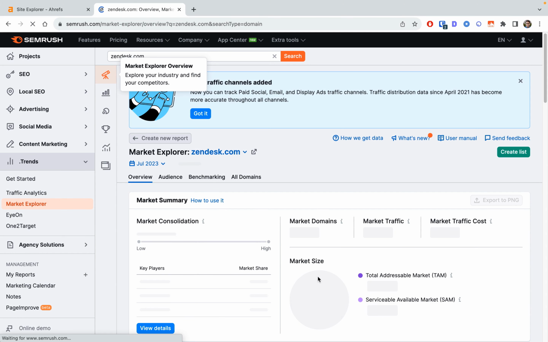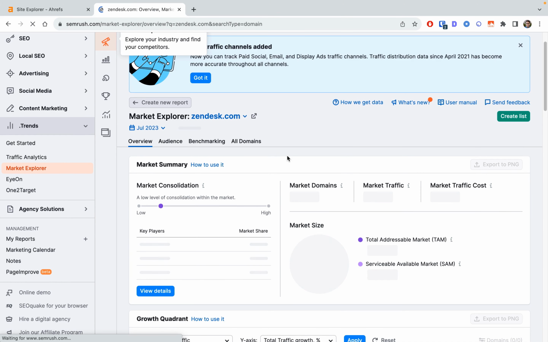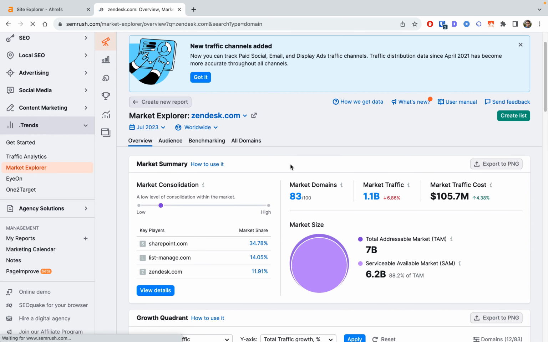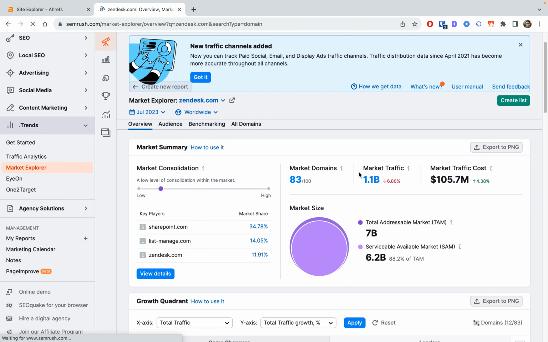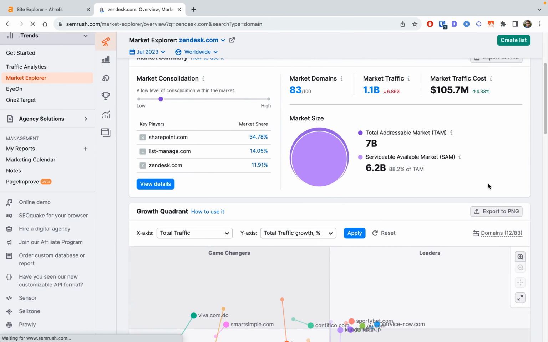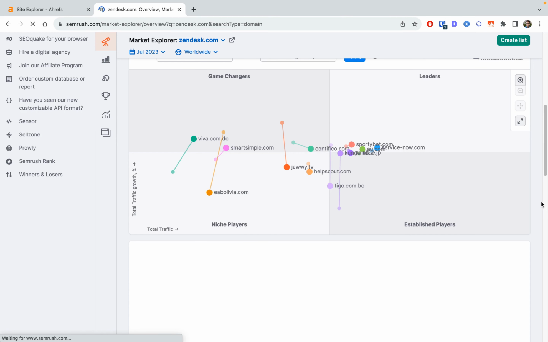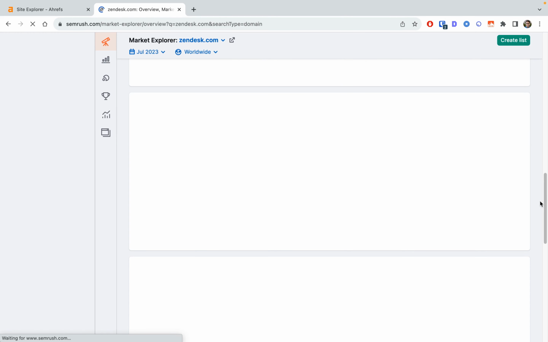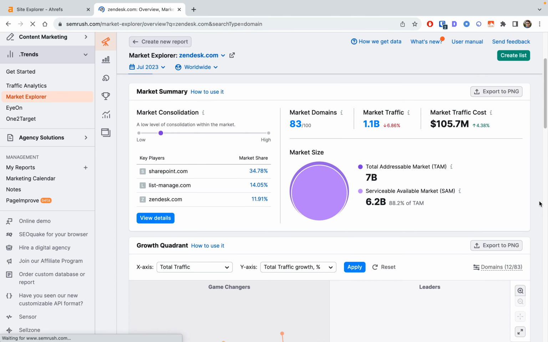Like it's really good. So now this one is more of a market explorer summary, right? You can see that this is the total traffic, 1.1 billion. Market traffic cost, this is 105 million. You can see the quadrant in terms of the top tools and everything. So I wouldn't say it's accurate, right? Like it says total addressable market 7 billion, right? Of course, there are caveats, but it gives you an idea of how big they can do research, right?